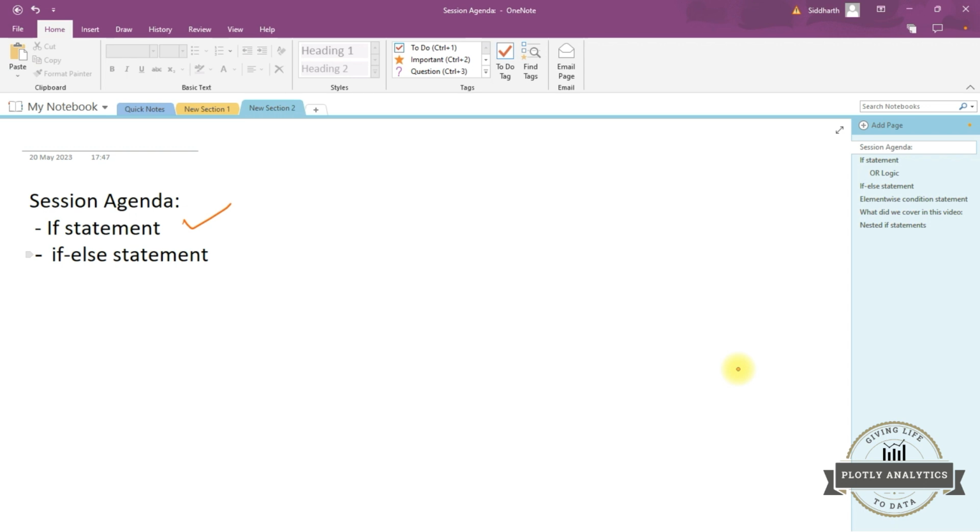Once we understand the structure of basic if statement, then we will move ahead and use if-else statement structure, wherein we can use two conditions. Now let us start our video with the if statement.